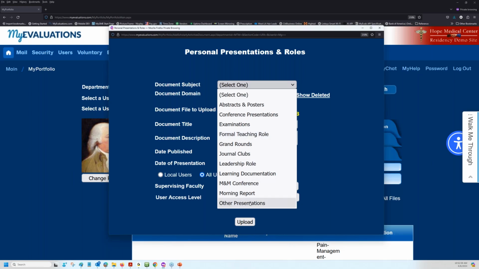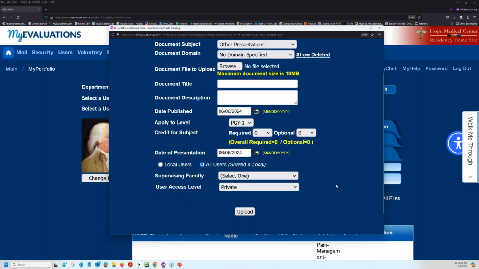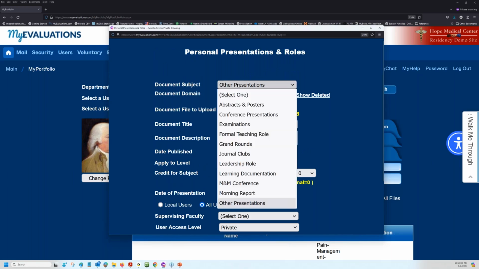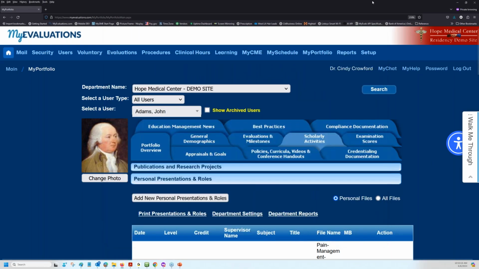And the category of other presentations is essentially directly related to all the various conference presentations that you have. There is an extensive webinar on your document domains and your document subjects, and there's a help document on that for you to better understand that link and connectivity. I'm going to review those things with you briefly today, but if you want to get a much deeper understanding of what these various document subjects mean, you're welcome to review that at your own convenience.